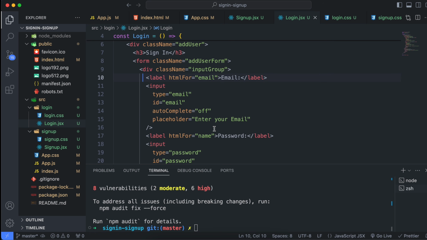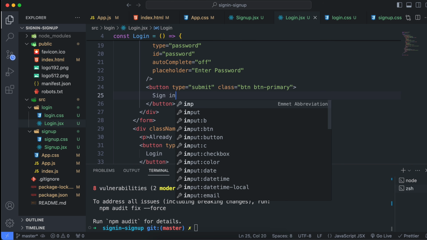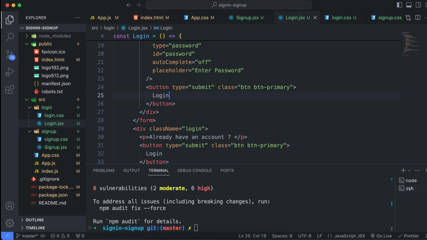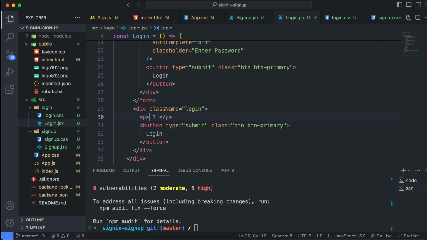To do that, we can go down here, and instead of this success, we want this to be primary. We just want to change the color, and instead of this sign up, we want this to be sign in, or we can say something like login. You can see this has changed into the login. Now change this into don't have account. If you don't have an account, you can go for sign up. So just provide the link here.